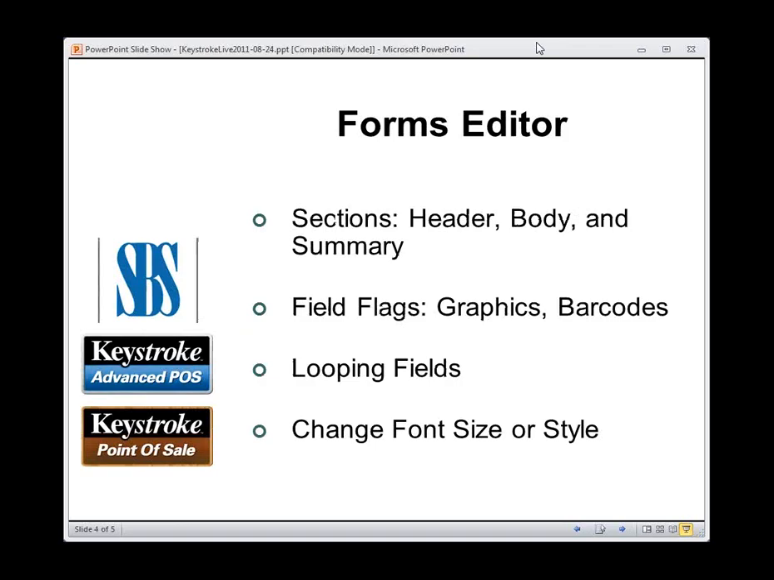This is going to be our curriculum for today. We're going to talk about the different sections of the forms editor, and I'll show you that shortly here. We're going to go over the header section at the top of a form, the body section, which is the looping of line items, and the summary section, usually invoice totals, shipping, and discounts.